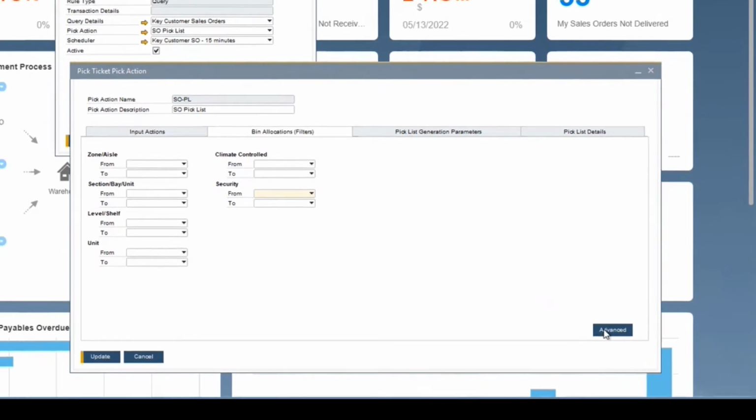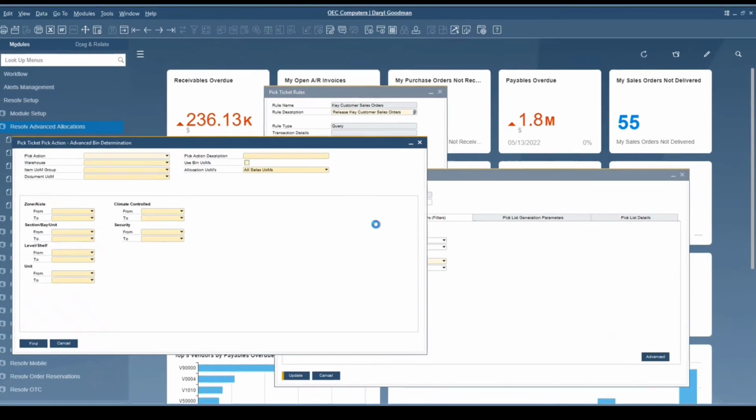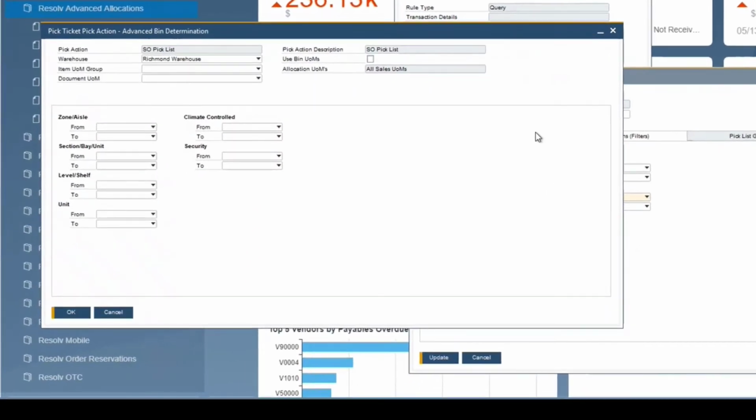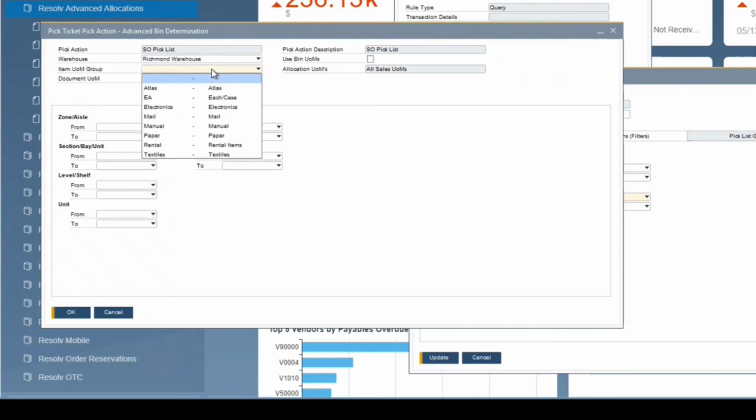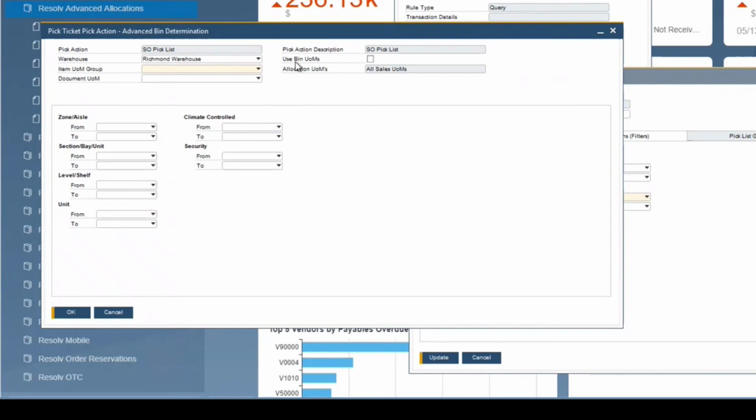You can also use advanced rules, and these kind of work like advanced GL determinations do for financials, where it gives us the ability to create additional rules that override the base rules. So for example, in this particular case, I could say if the item is in a particular unit of measure group, I want to use a different location. Another one is to use the bins unit of measures.